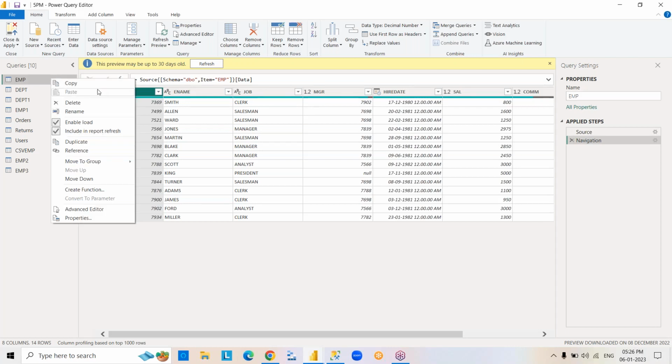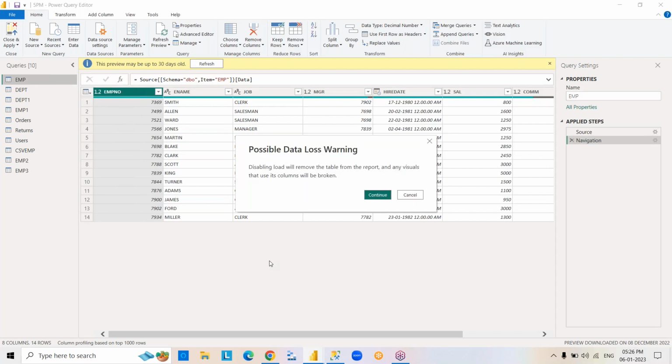So here we have right click. Just right click on the query, I mean table. You can see properties, copy, paste, delete, rename. These are common scenarios, just leave them. But here we have enable load, and those things also I'm going to work on. I'm not skipping anything.